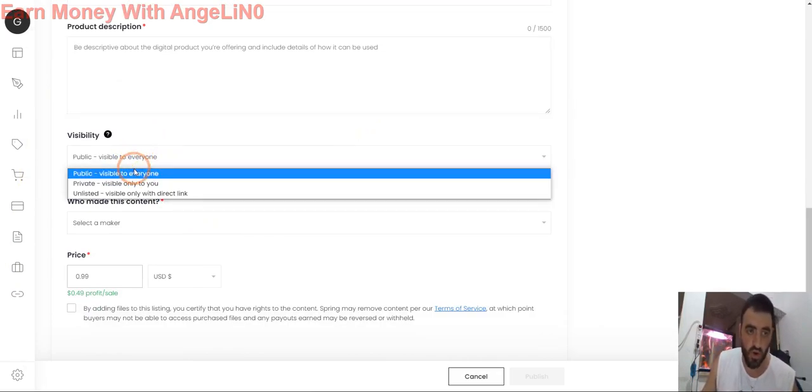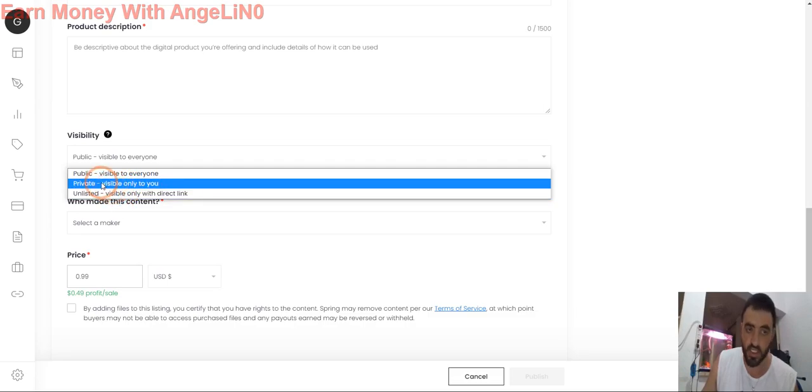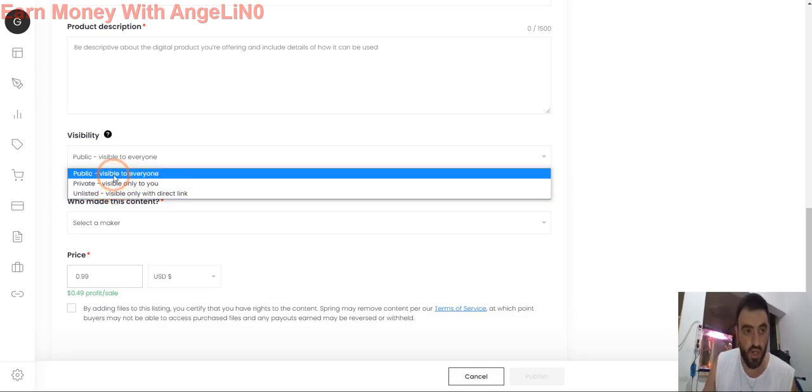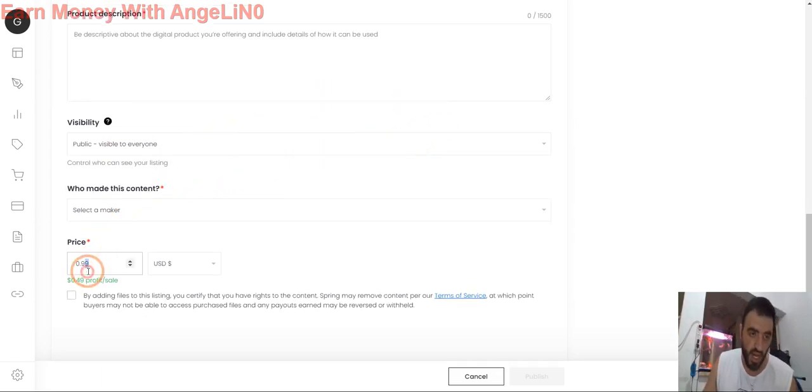I like visible to all, not unlisted and not private, so you can sell it. So public, so everyone can see it and buy it if they like. Prices, like you see, if you put 0.99, they will take something like half a dollar, so you will get half a dollar, and you can choose what is chosen here.